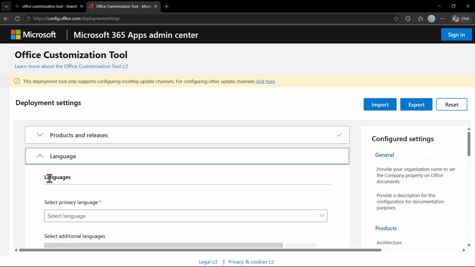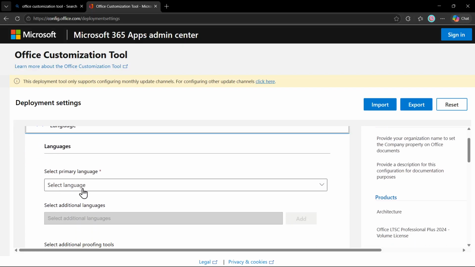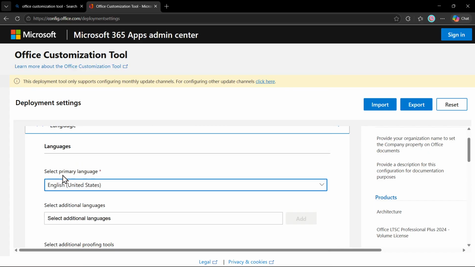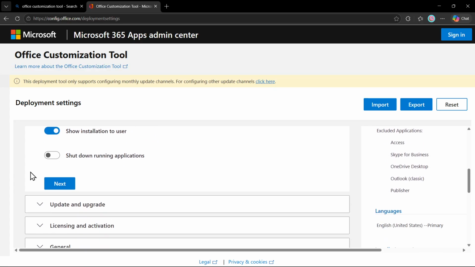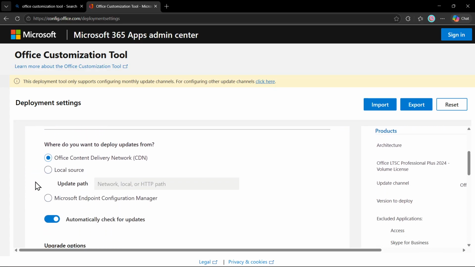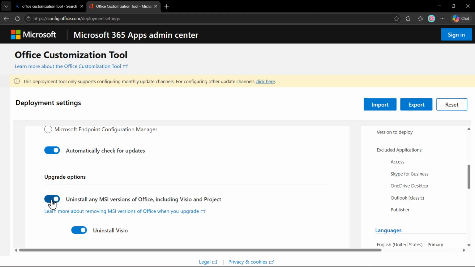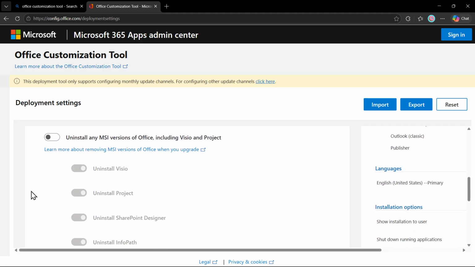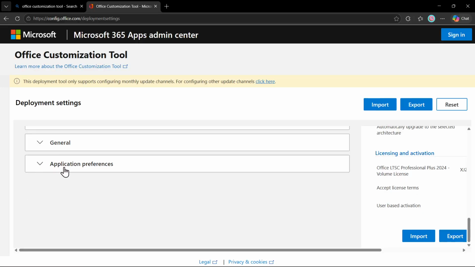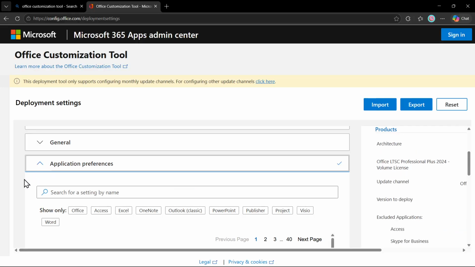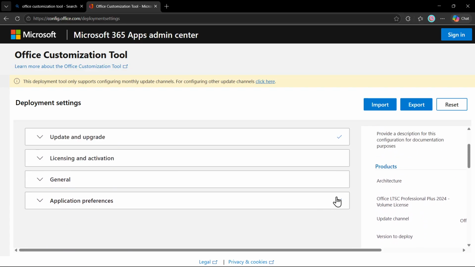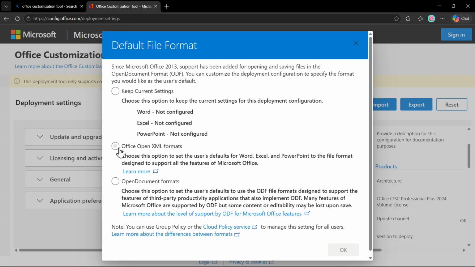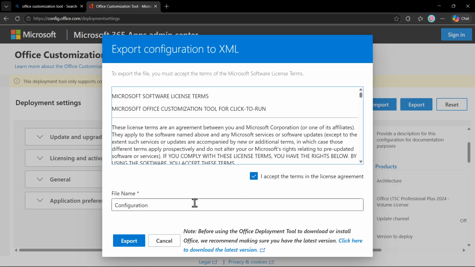And now you can just click next and select your preferred language as well. So mine is English. Next, and click next. And then over here, you want to disable this option. And now you can just scroll all the way down to Application Preferences, open that up, and just click Finish. And now you want to click Export, select Office Open XML Formats, OK, accept the terms, and export.